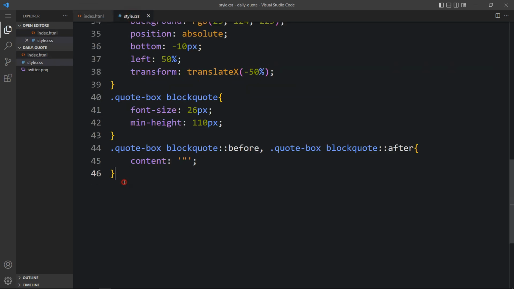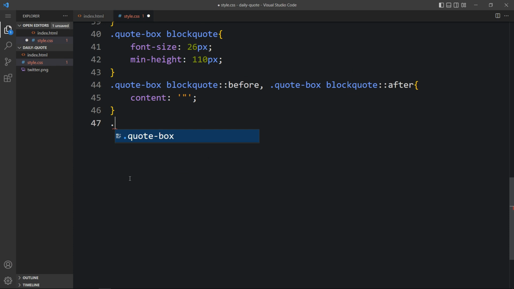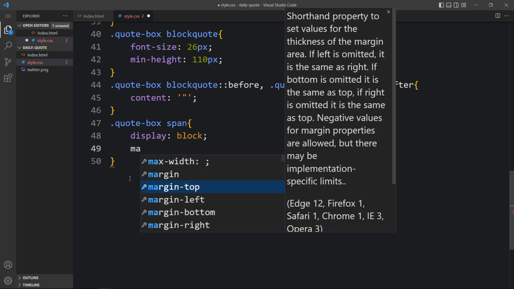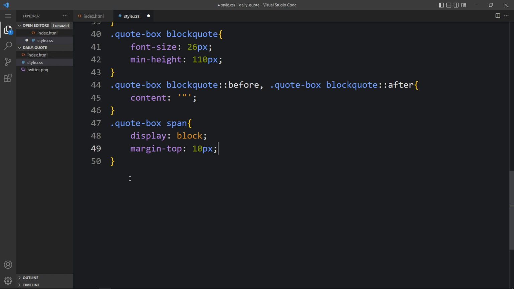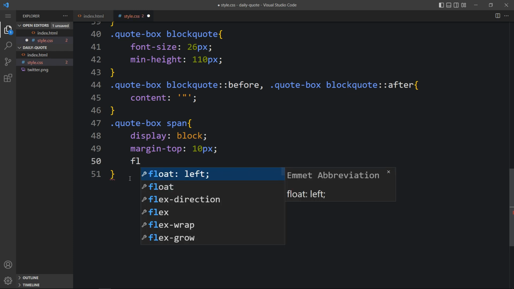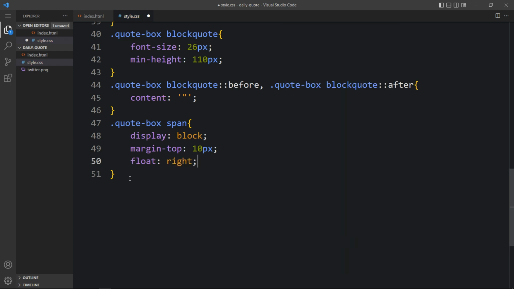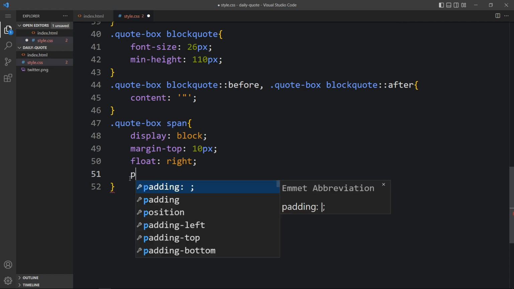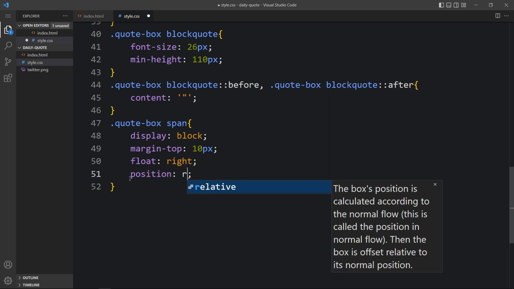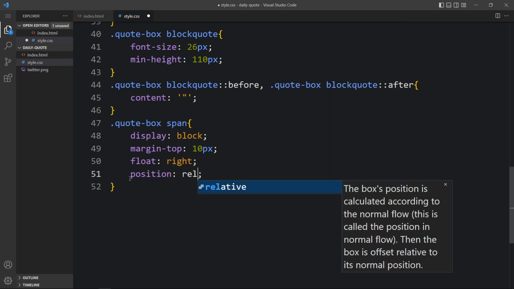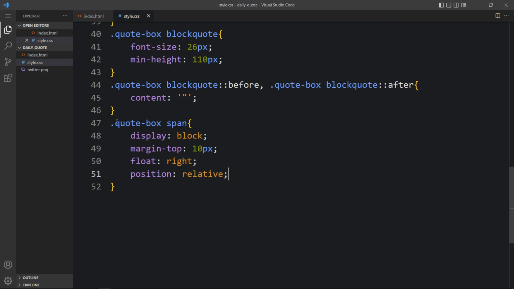So in this CSS file we will add dot quote box and a span, that is for the author name. Here we will add display block and we will add the margin top of 10 pixel, then float right, so it will be in the right side. And next we will add the position relative, and at the front of this text there will be one line.